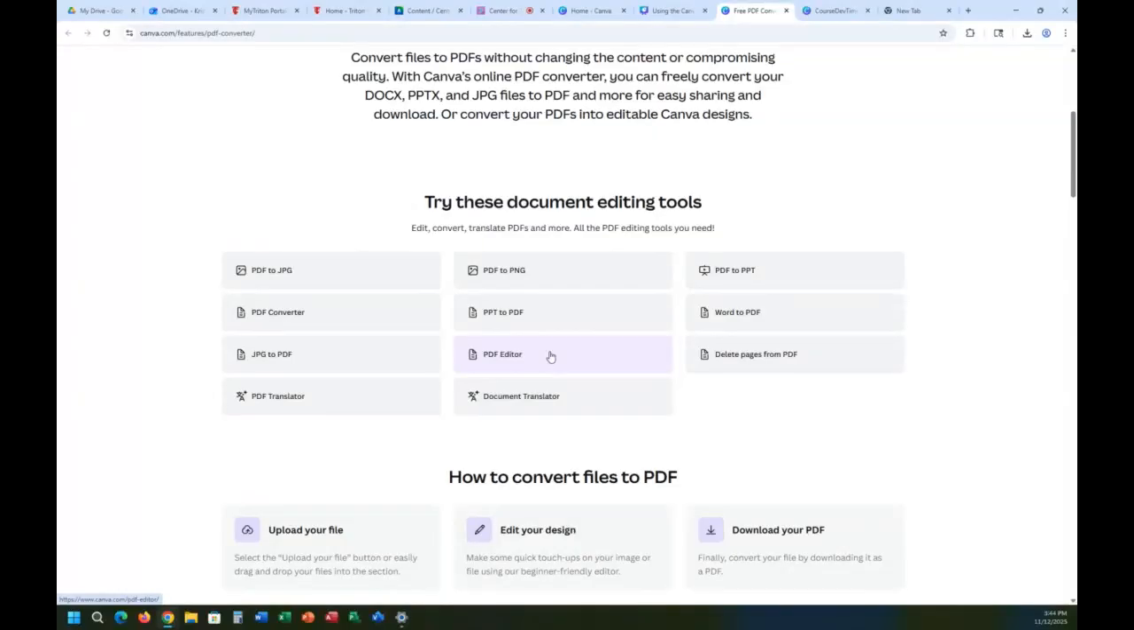it even has a document translator. So it's a generous number of options of free tools that it has. So that's why I decided to include all this.